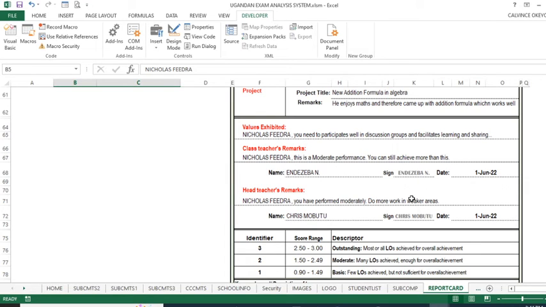Then the name of the class teacher, the signature, and the date here. The head teacher's remarks: Nicholas Fedra, you have performed moderately. Do more work in weaker areas. Then the name of the principal, the head teacher, is also given down there. Remember, the name of the principal here is being extracted from the school settings. When you are putting in the school details, there is a section for putting a school principal. That's where it derives this detail from.